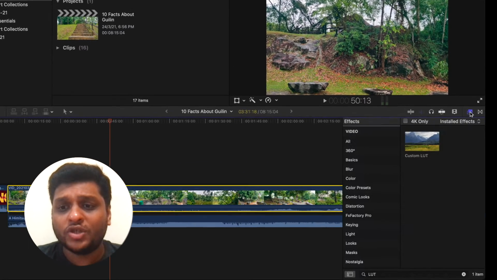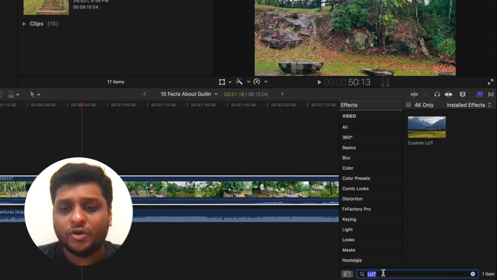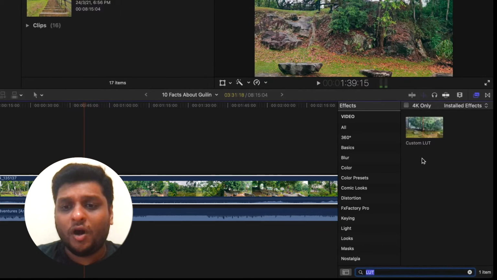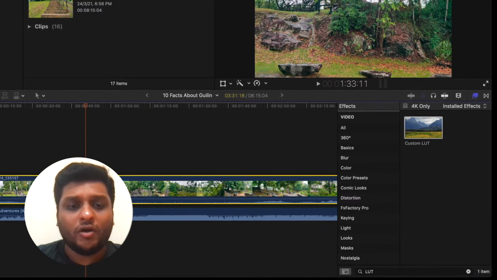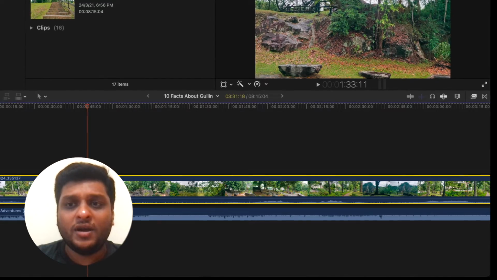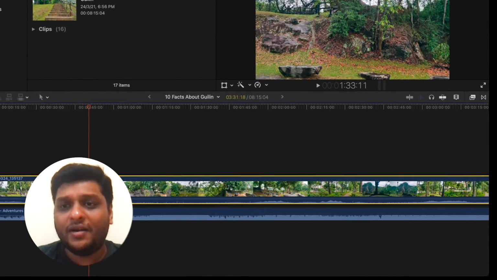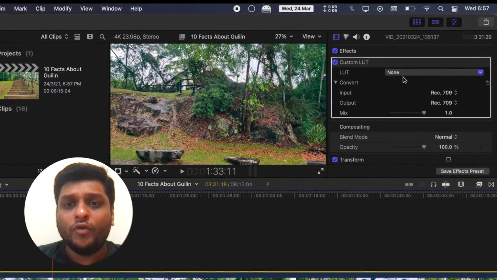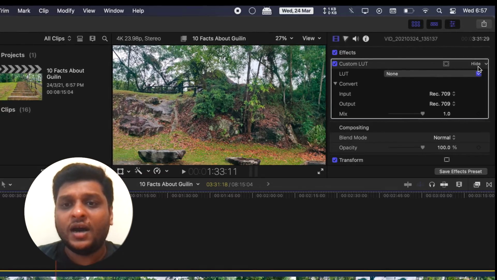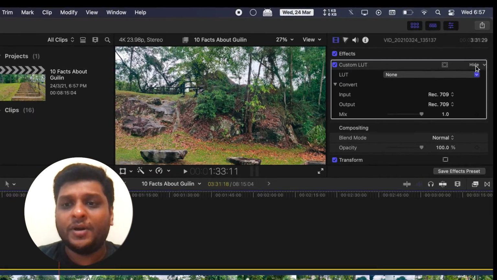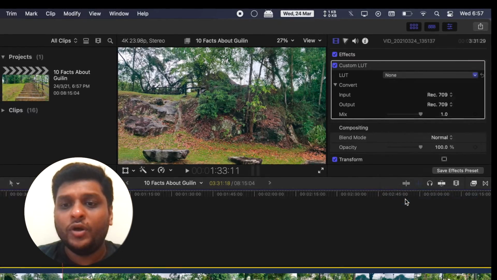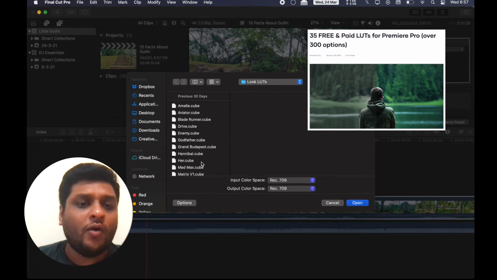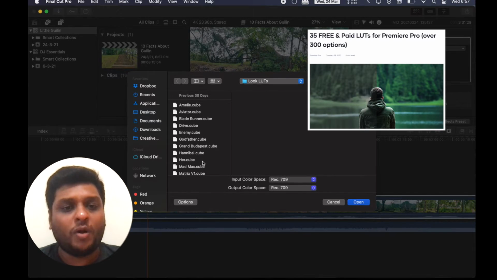What I'm going to do is first go into the effects panel. Over here I'm just going to type LUT, so it is already there. You'll see an option that says custom LUT, and when you drag and drop it over here, a LUT gets applied, which is an empty LUT. Then you click on the inspector icon, go to video inspector, and over here you will see a custom LUT. It might be hidden like this, but you can show it, and then you can choose custom LUT.